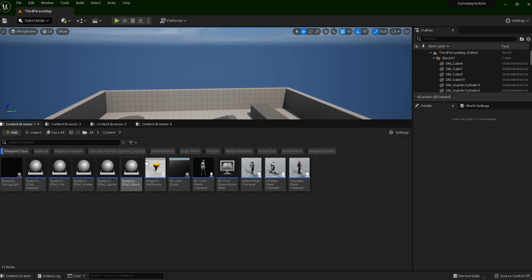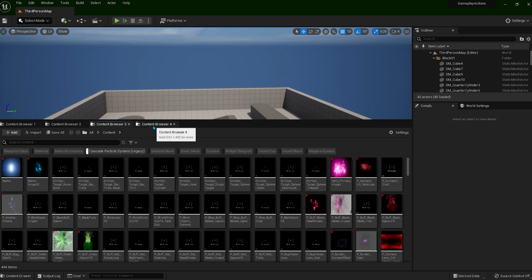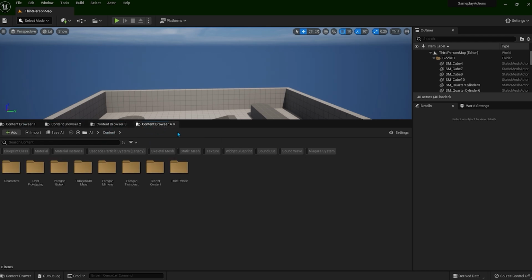In content browser 1, you have everything you wanted. Content browser 2, 3, and so on. So we can have only 4 content browsers in total.